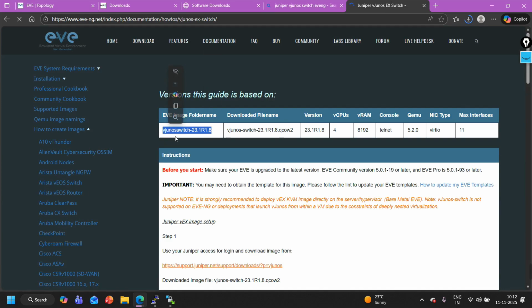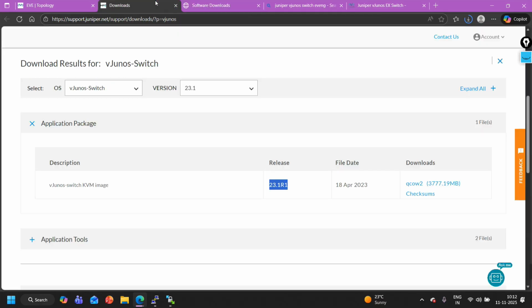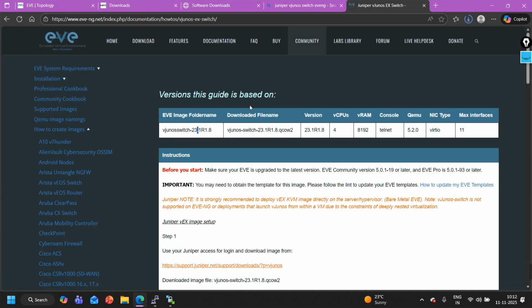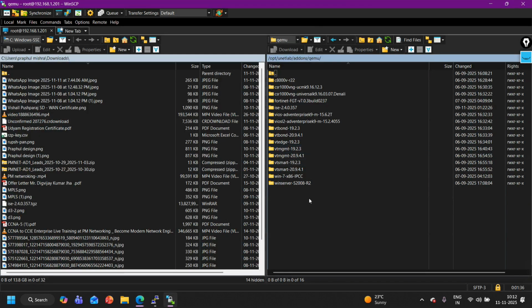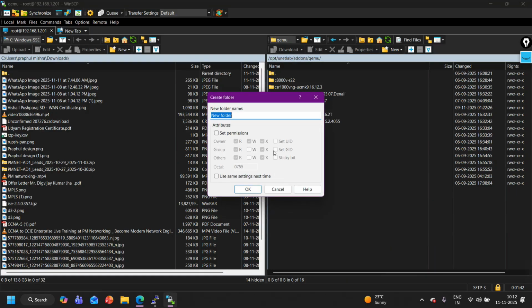Here you can replace the version. Let's say if you have version 25 or 24, you can change the version over here. Otherwise, my version is, you can see, the same, 23.1. I have downloaded 23.1 only, I think. Yes, you can see 23.1. So my folder name is going to be this one. Let me copy it and create one directory in qemu, new directory, folder name, and say okay.